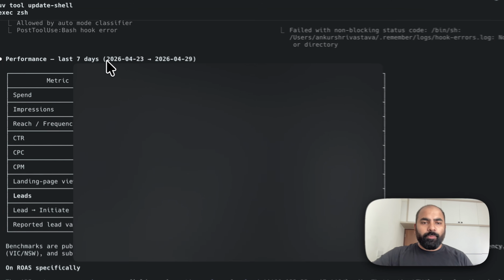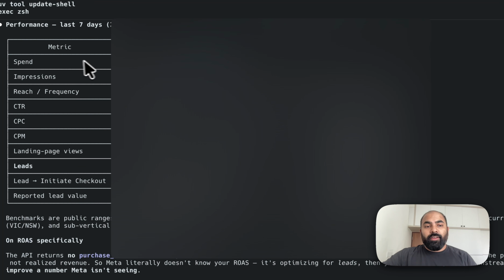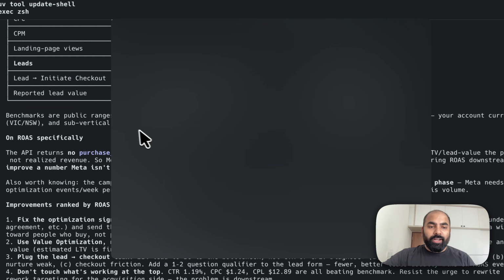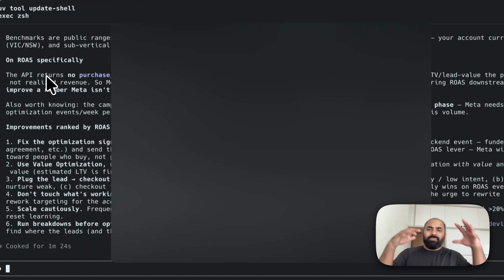It's showing the data from 23rd April to 29th April. That's 1 week of data. It just fetched everything, and on ROAS specifically, it has all the details. See, this is just version 1. I'm not giving it the skill.